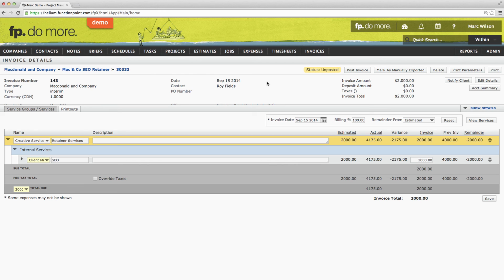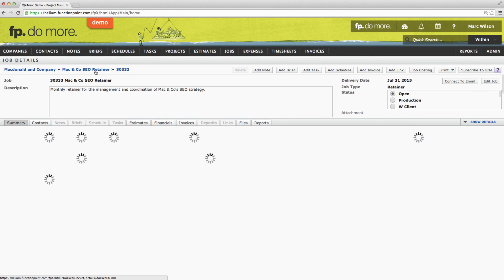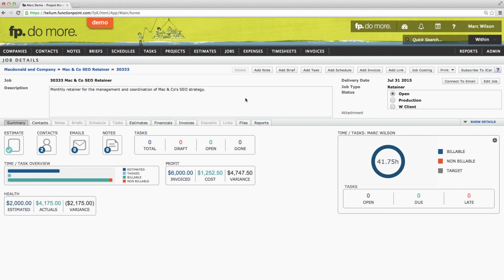Just a few other things. If we go back to our jobs details page, a few other things I want to mention is adding things that you might need on a month-to-month basis. Say, for example, a brief. You might want to add a brief on the last day of every month that outlines the strategy for the month to come. You may also want to add tasks from time to time.